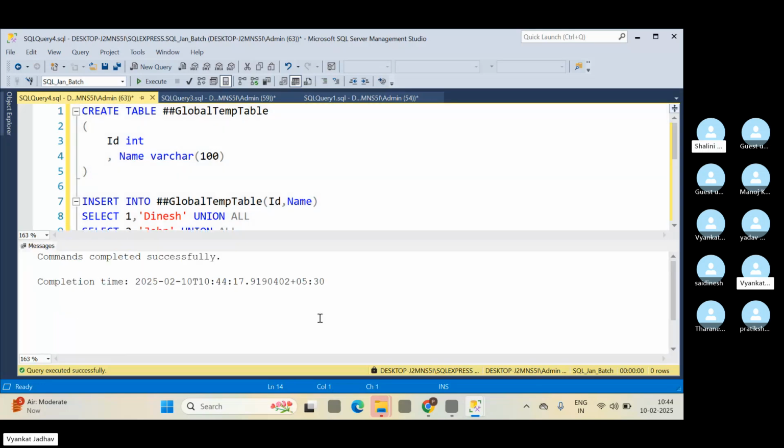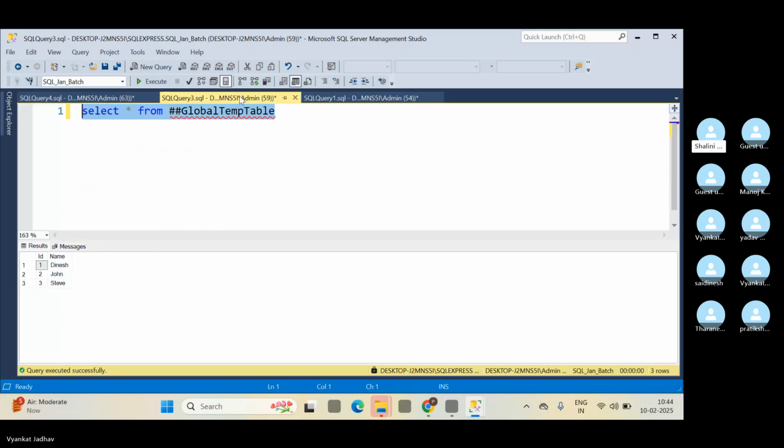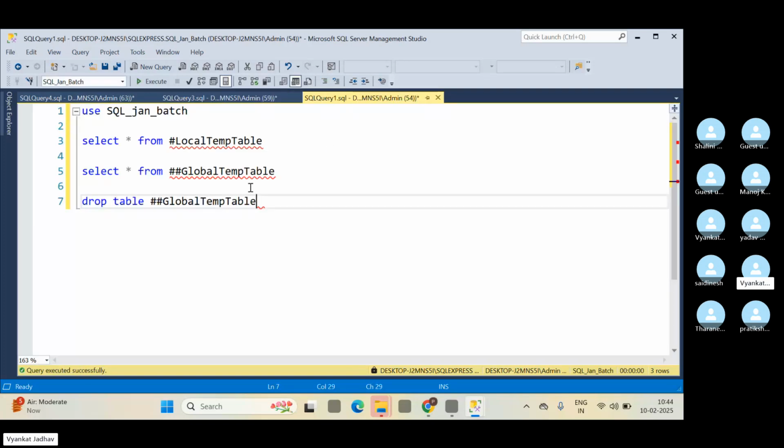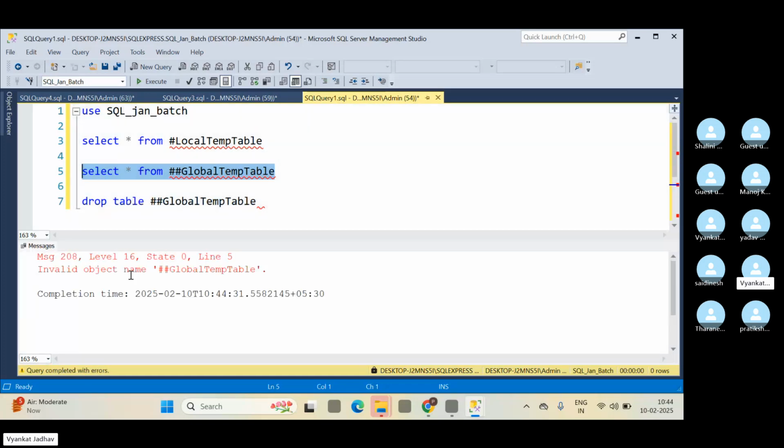Dropped. Now I cannot access it in any other session because it's dropped. It's showing invalid object name. If I try to access it here also, it will show me invalid object name. Got it? Yes.